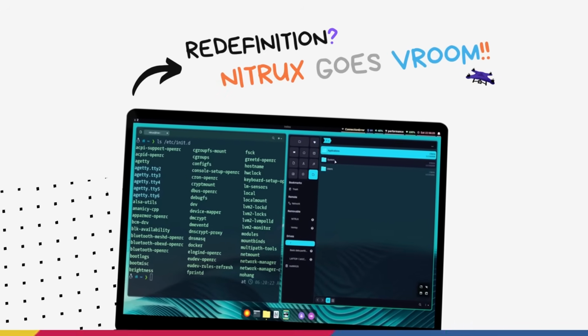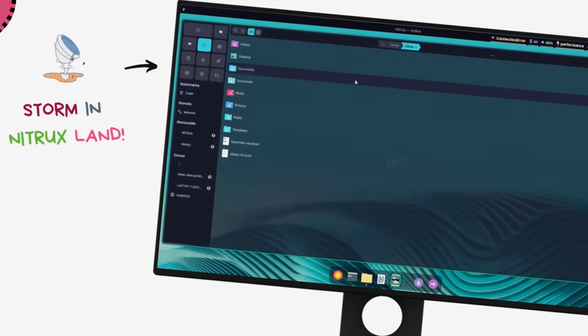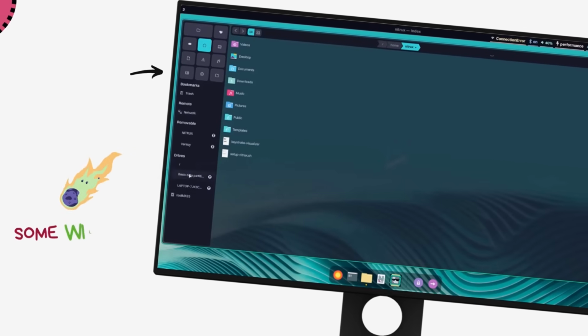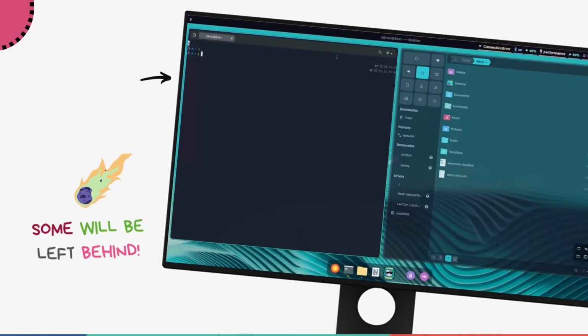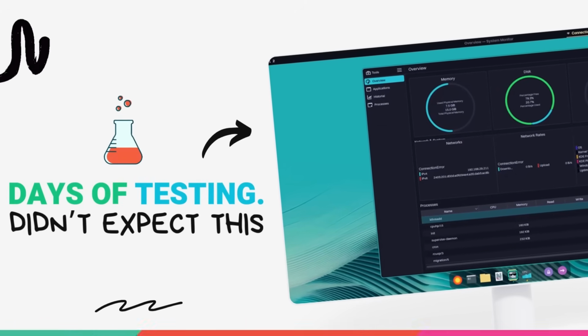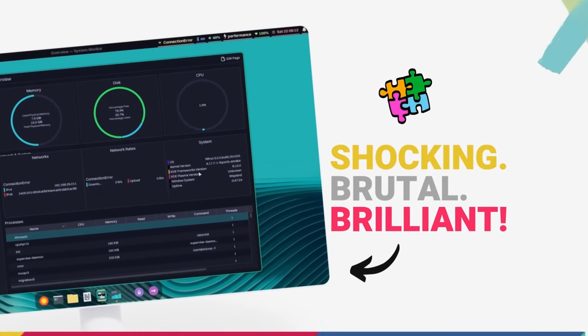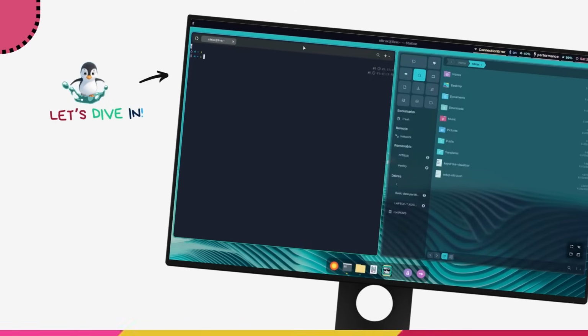The developers have envisioned the race car of Linux distros. But not everything is good in Nitrux land, nope. I feel that this update, the changes they have done, can potentially end up alienating a good chunk of Nitrux users. I've been playing around with Nitrux 5.0 for a few days now, and this distro has shocked me in good ways and in brutally bad ways. And in this video, I'm laying everything out for you.